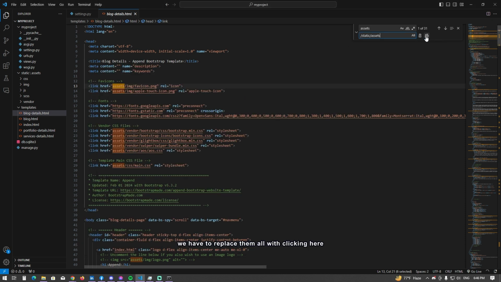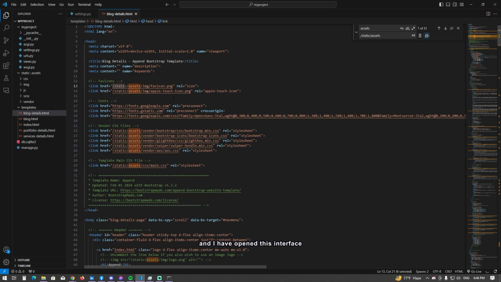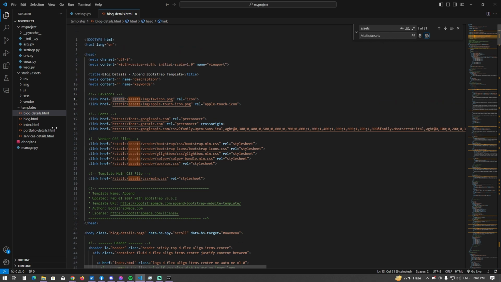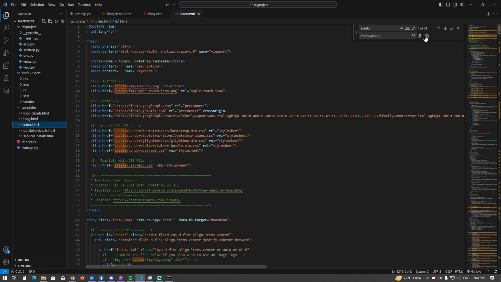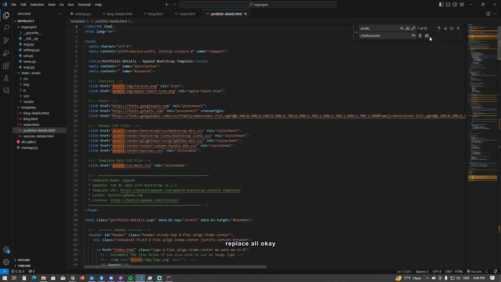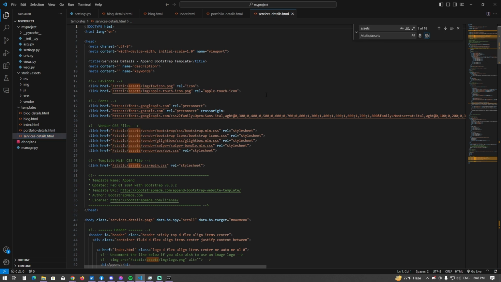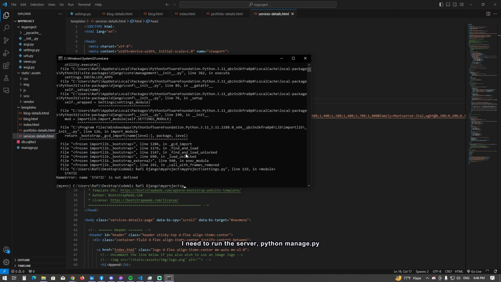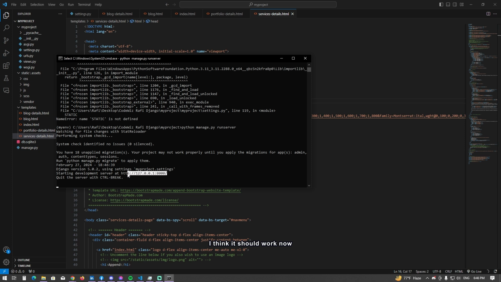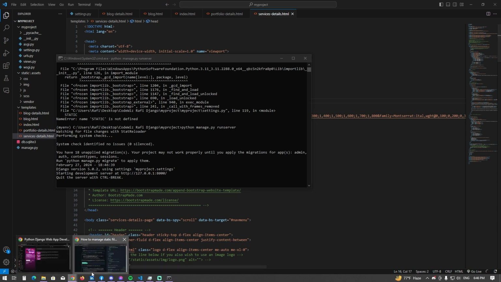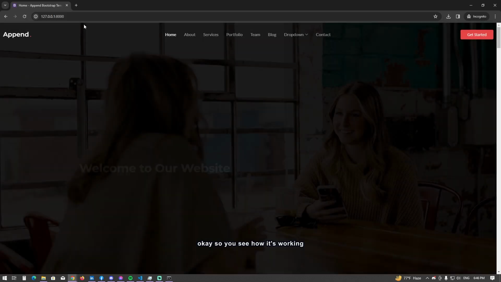We have to replace them all by clicking here, and I have opened this interface by pressing Ctrl+F. We have to do the same thing in all the HTML files. Replace all. Okay, we're all done. I need to run the server. python manage.py runserver. I think it should work now. Okay, so you see how it's working.